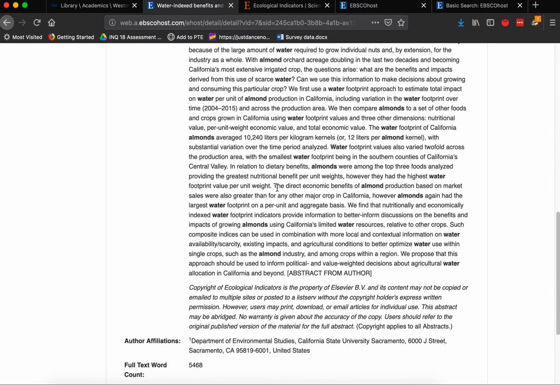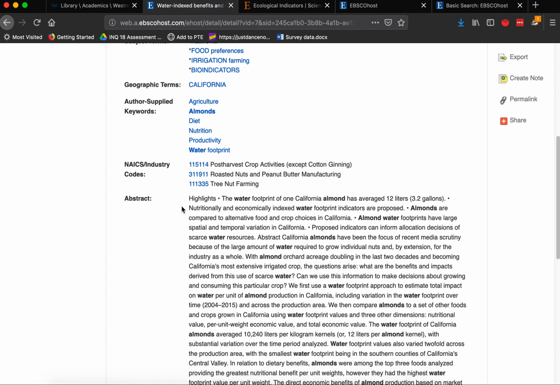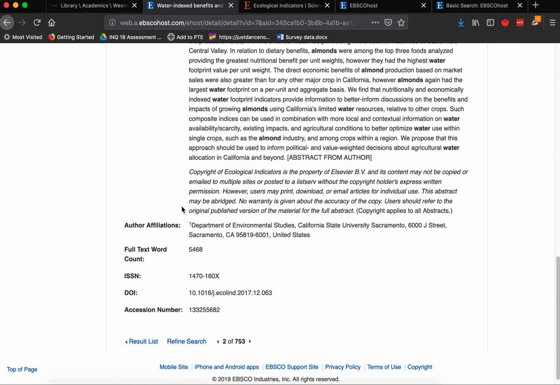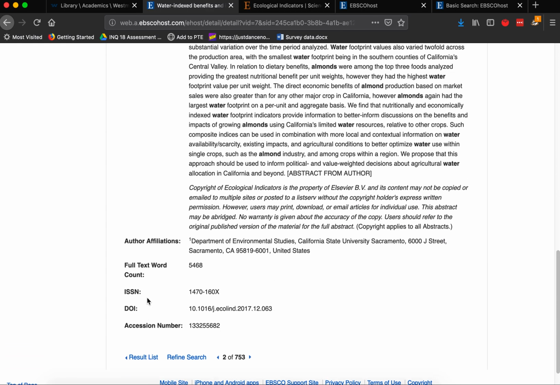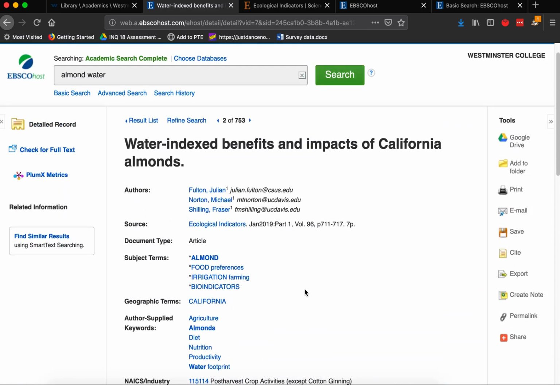It will give me the abstract, it will give me industry codes. So if your research is tied to a type of business, you can search within that business. That can be helpful for certain types of projects. And it will just give me a little bit more information. Not all of this is going to be useful to you.